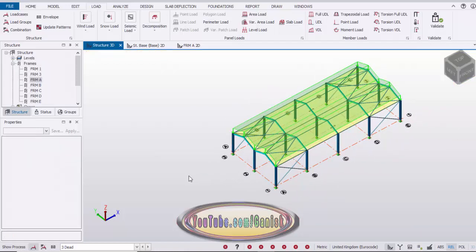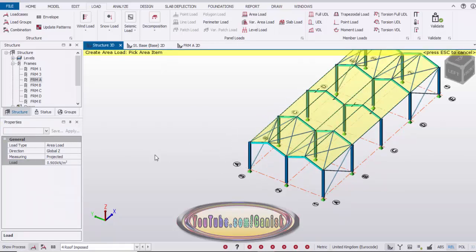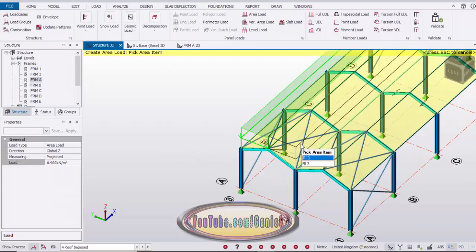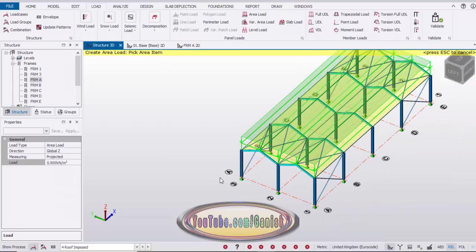Click on escape to exit the command. Now click on here and select this roof imposed load, and click on here to select the area load, and now we're going to change this as a projected load, and the load value is 0.9 kilonewton per square meter on this structure. So just type here 0.9 kilonewton per square meter and click on here to apply the load on these panels. Then click on escape to exit the command.